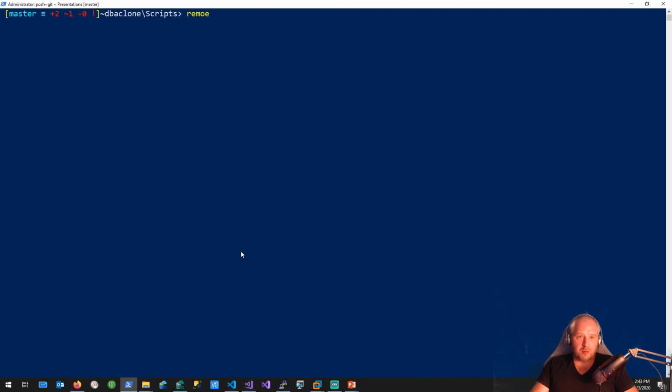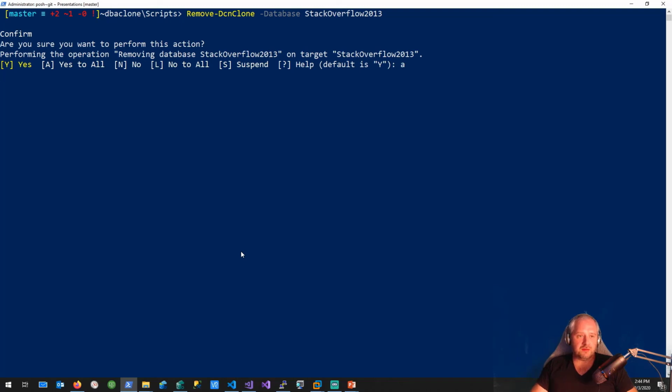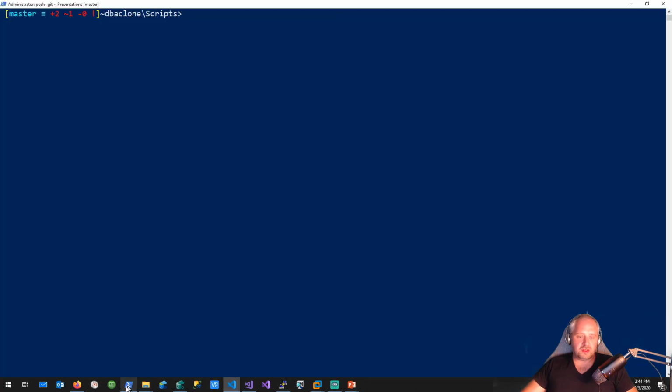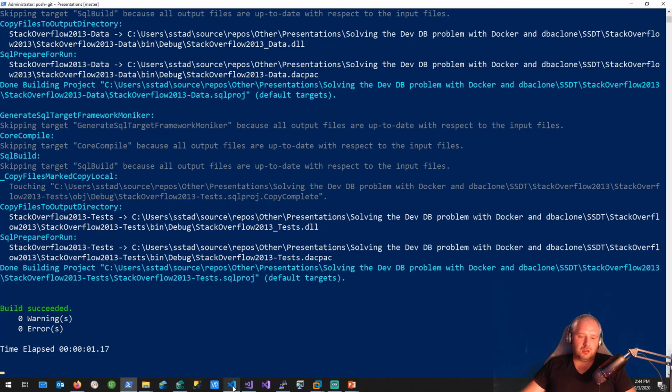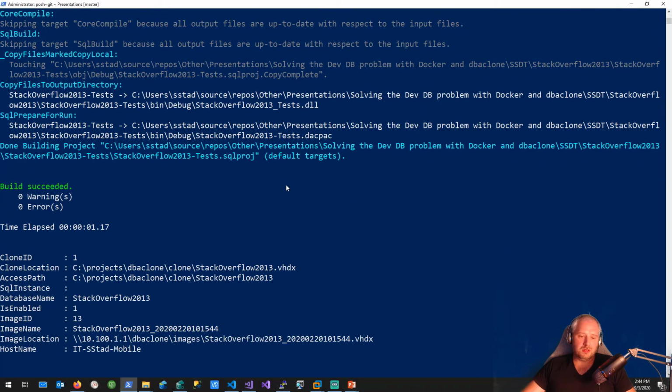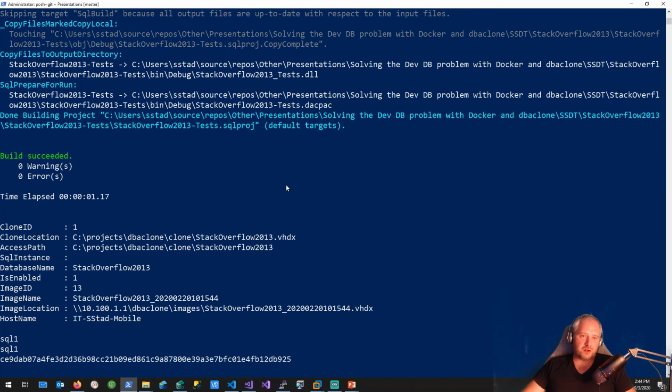First, let me remove the current image. So I'm going to say database, Stack Overflow. Yes, I want to be sure that I have the current one. Okay, that's done. And now I'm going to run the 03 build Docker and dbaclone. Let's run that. So we have our build. There we are. Now we have our clone. We are restarting our SQL Server container, and now it's going to deploy that DACPAC to the SQL Server container.